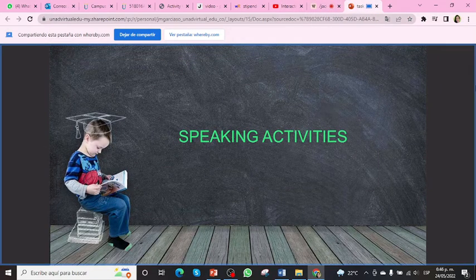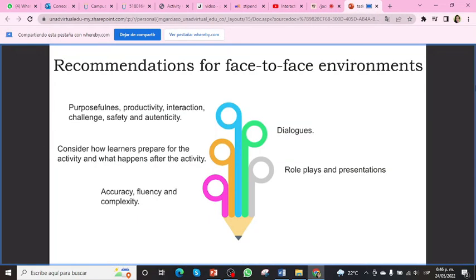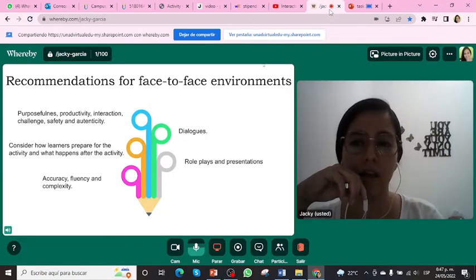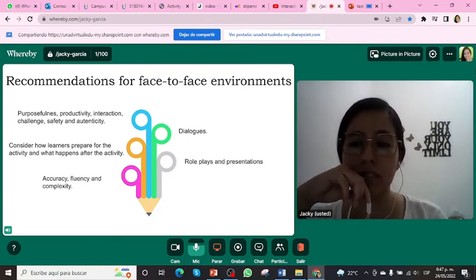Speaking activities. Recommendations for face-to-face environments. Purposefulness, productivity, interaction, challenge, safety, and authenticity.